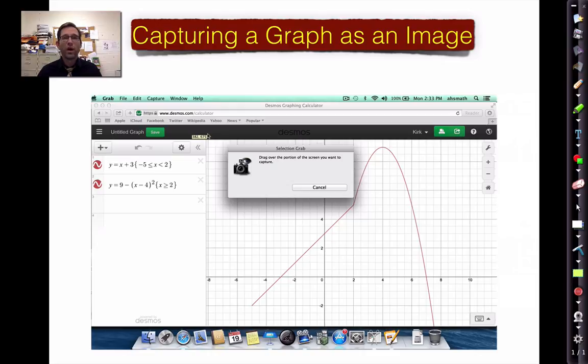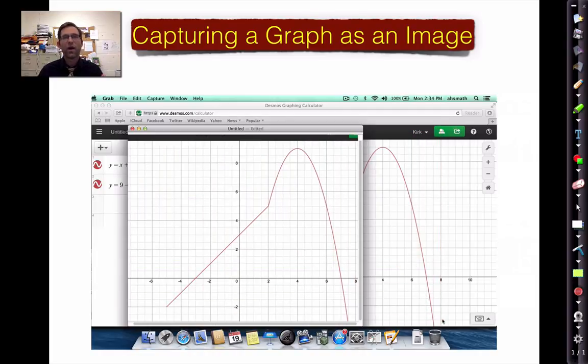Now, how much do I want? Do I want just the graph? Do I want the graph plus the code over on the side? It depends. It depends on what you're trying to present, why you're trying to present it, etc. Let me just grab the graph. So now what I do is I just drag a rectangle around the area that I want to snip or clip or grab or whatever. I let it go, and it automatically pops open into like an image box.